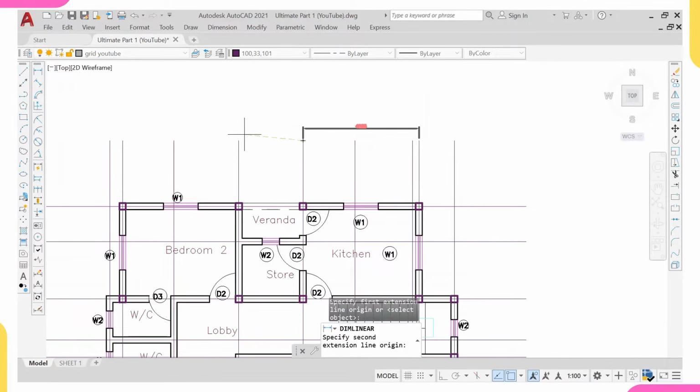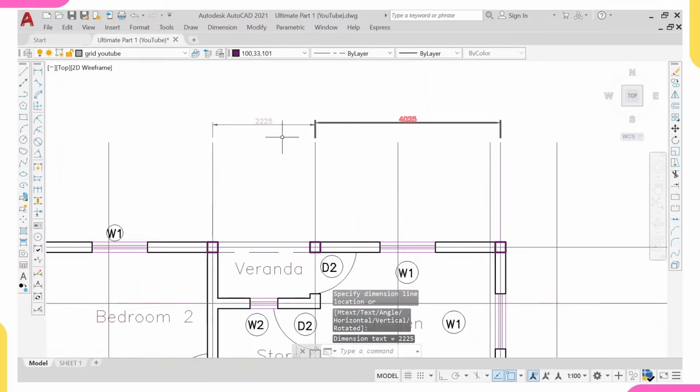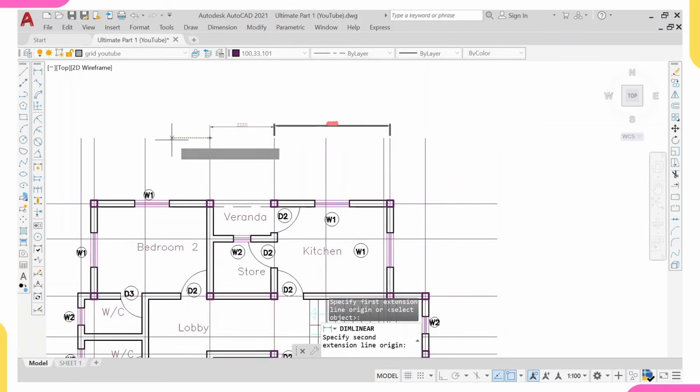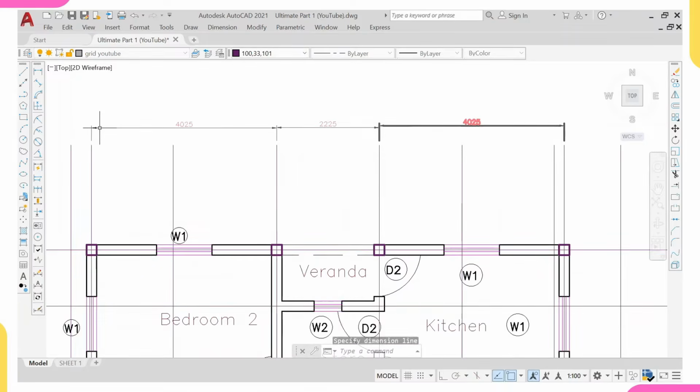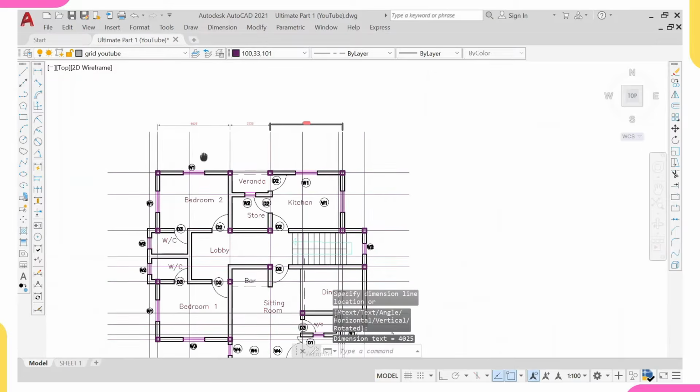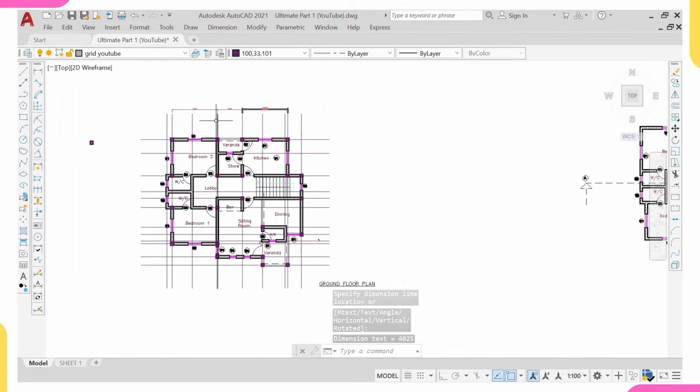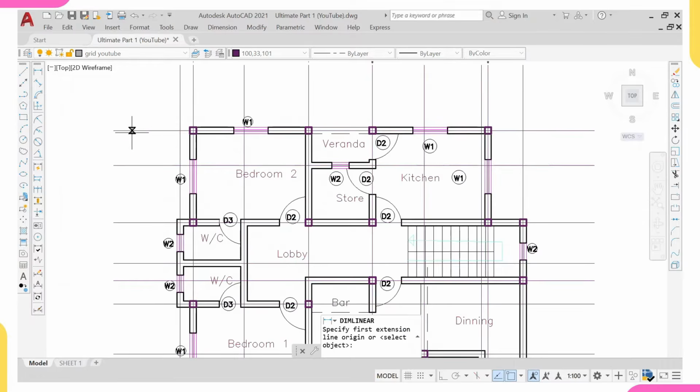Then I'll check from here to here. I'm having 2.225 meters. So for me it's okay. I'll right click. Then check from here to here. I'm having 4.025. For me it's okay. It's not more than 6 meters and it's not too small for me. So I'll leave it like that. I'll right click again. I'll check from here to here. I'm having 3.225 meters. So for me it's okay. It's not more than 6 meters.